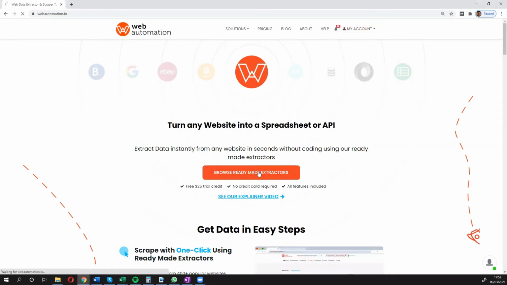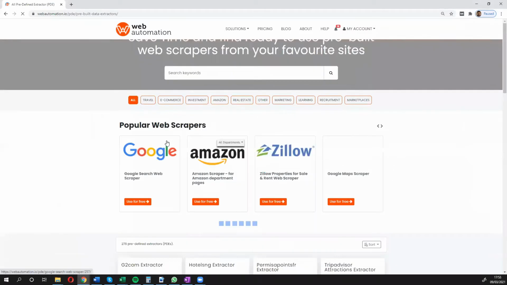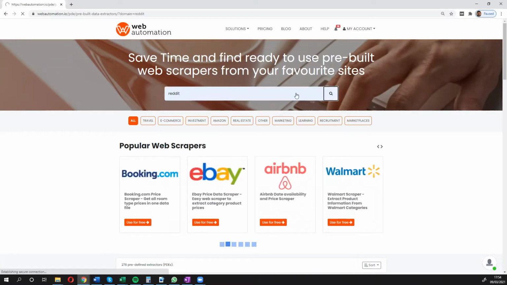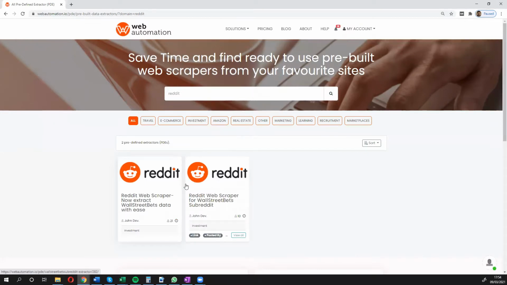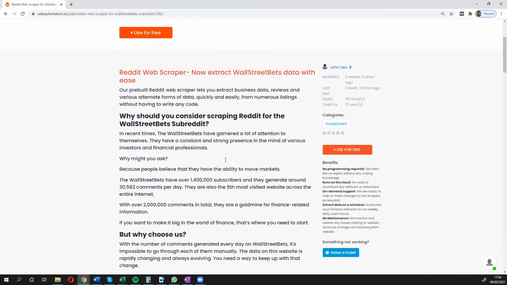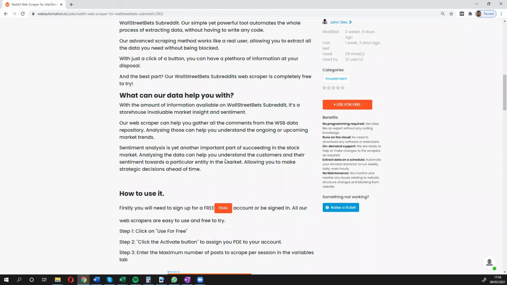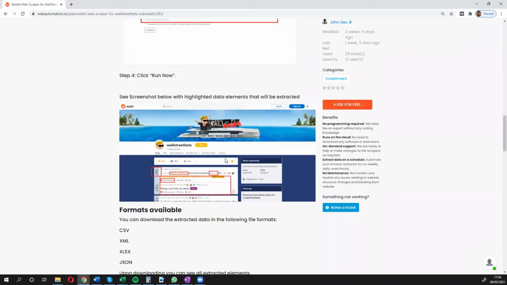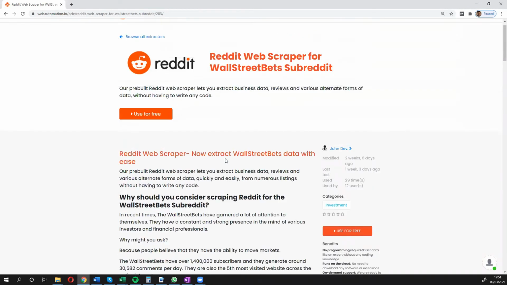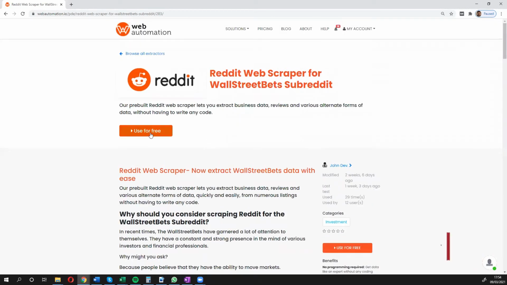Then we're going to navigate to our library, where we have a list of all the predefined extractors, and I will search for Reddit. And this will take me to the Reddit Wall Street scraper. So it takes me to the landing page where I have a bunch of information about what the scraper can do and what kind of information I can get out of the scraper. But essentially, it's just scraping the Wallstreetbets section of Reddit. So I'm going to click use for free.